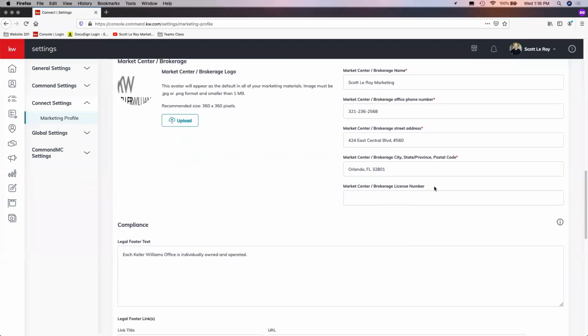Underneath that, we have the brokerage license number. If you don't know that offhand, it's not required, but if you do have it available to you, you would just type that right into the box.